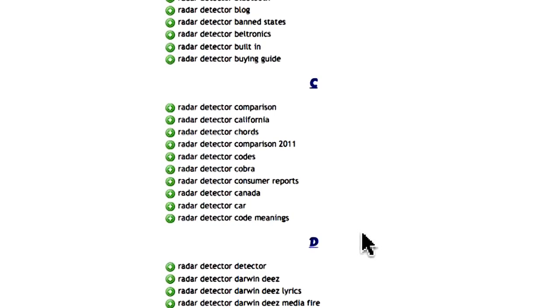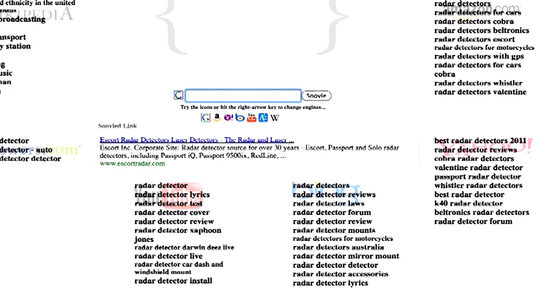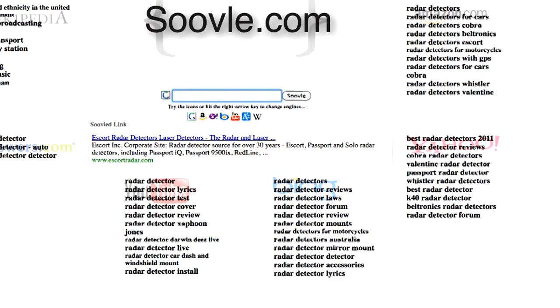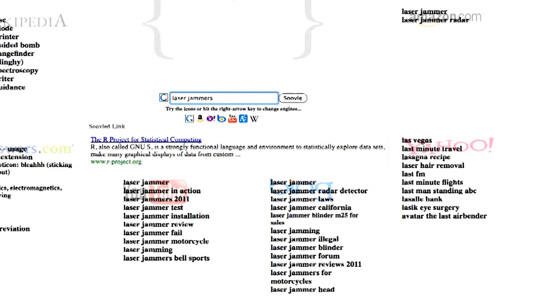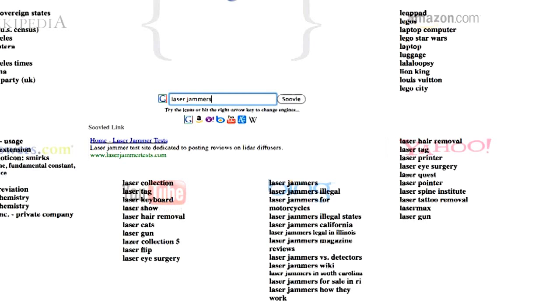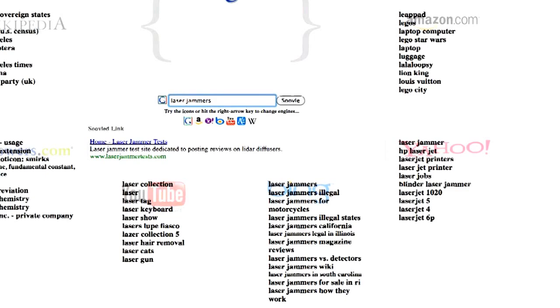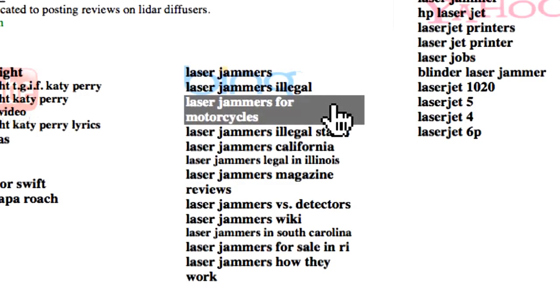Now, here's another really cool tool that allows you to search Wikipedia, YouTube, Bing, Yahoo, all at the same time, basically doing the same thing as Google Suggest. So let's try a different phrase this time. Let's try laser jammers. And you can see right here, in Wikipedia, laser jammer, well, it just went away. In YouTube, we got laser collection. That's not a really good keyword phrase. But over here in Bing, we can see laser jammers illegal, laser jammers for motorcycles.